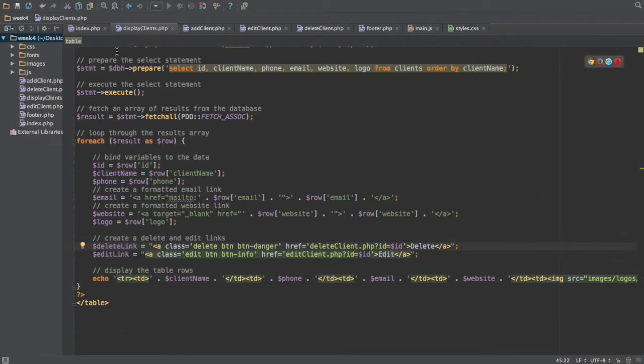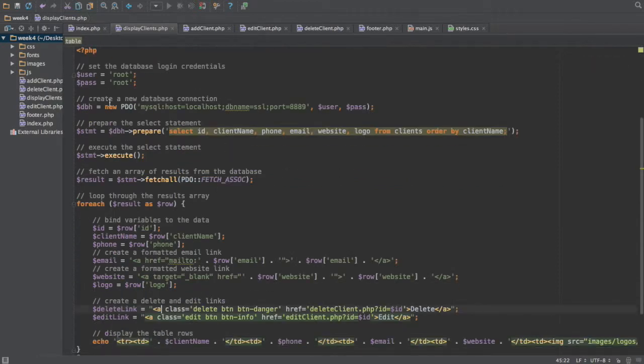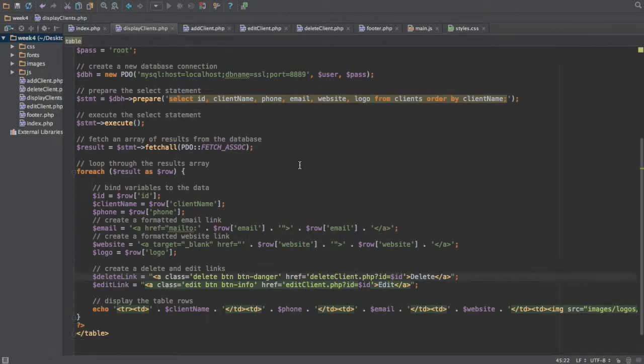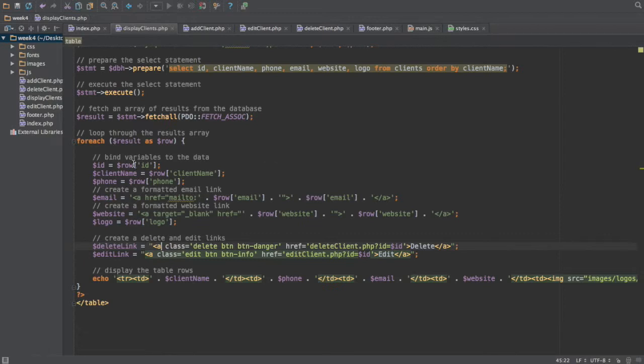For the display clients, which is what loads up all the visual client listings, I have the message that it displays at the top for the success messages and the start of a table with the table headers. Then I have the database login credentials and prepare a select statement to grab all the client's information, execute the statement, and then fetch all of the results into an associative array, and then use a foreach loop to loop through all of this information and bind the information to variables.